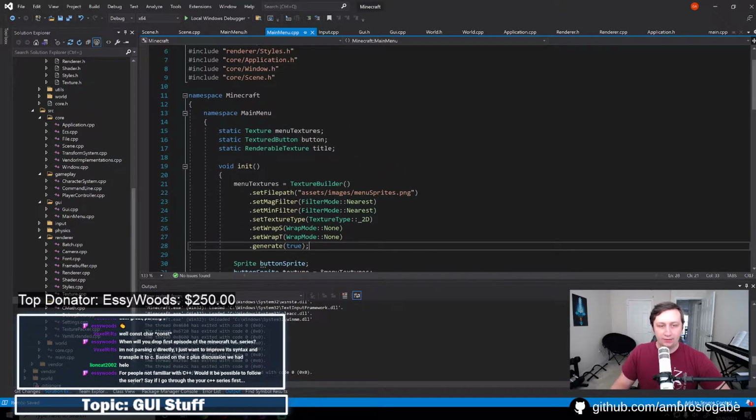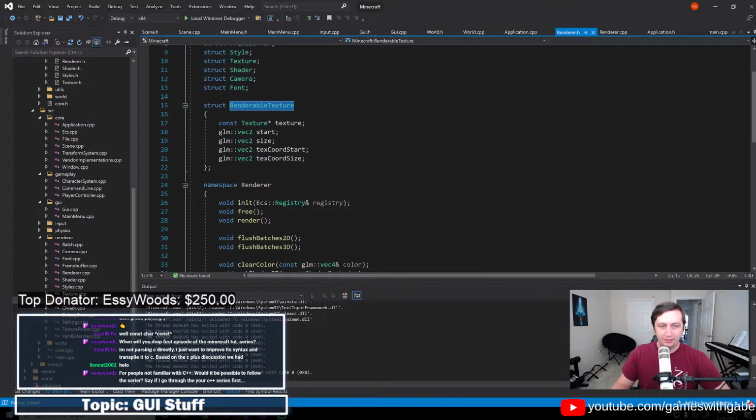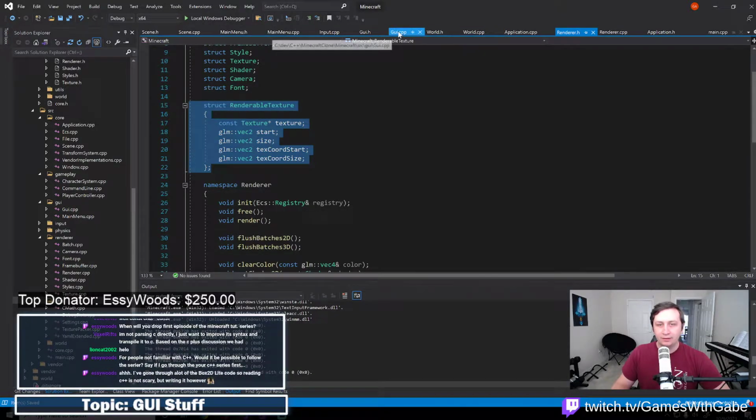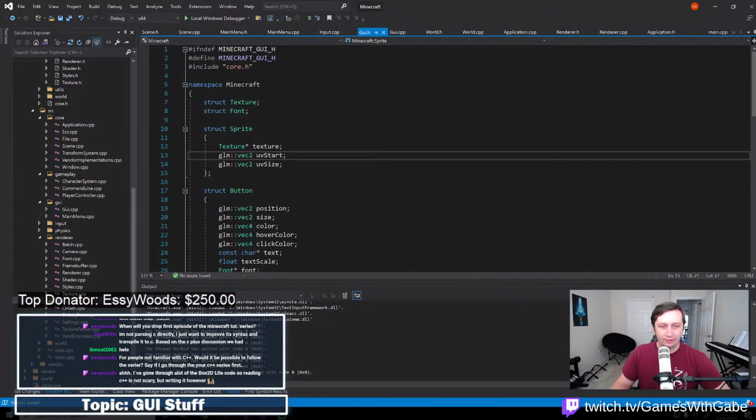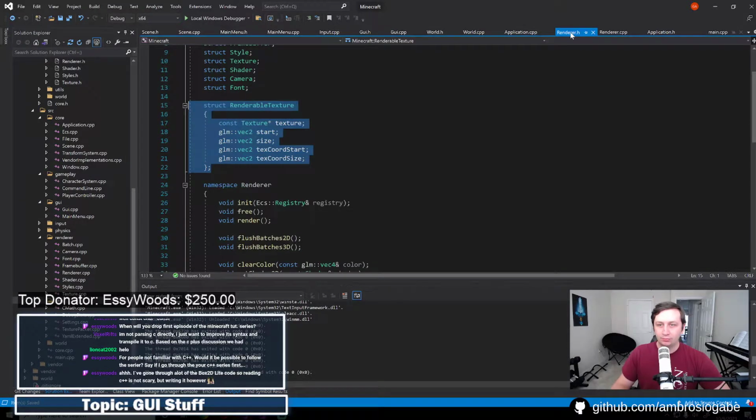So basically we have a texture, which is the menu textures. We have a textured button, which is the button. And then a renderable texture, which is the title. And I really don't like having this renderable texture. I kind of want to remove this and replace it with Sprite, which I have inside of here. So everything is going to be a Sprite instead of this renderable texture, which will probably be good. So we'll probably replace that too.